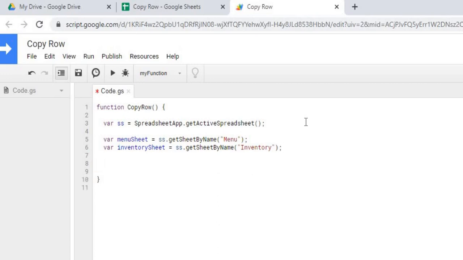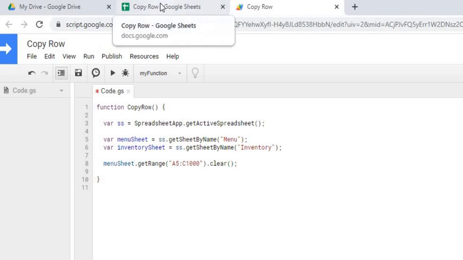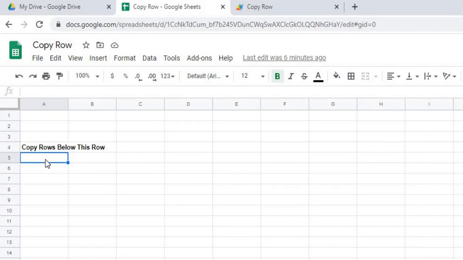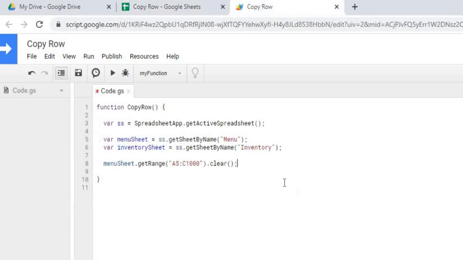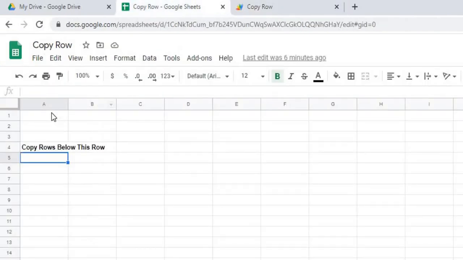Next, I'm going to do a clear data. Basically what I'm doing there, if I go back over to my sheet, is clearing everything below A5. And I'm going way down, 1,000 rows. Even though I don't need to go that far, I'm just going to take it way down. Next, I'm going to declare my input, and my input's going to be on A1 here.